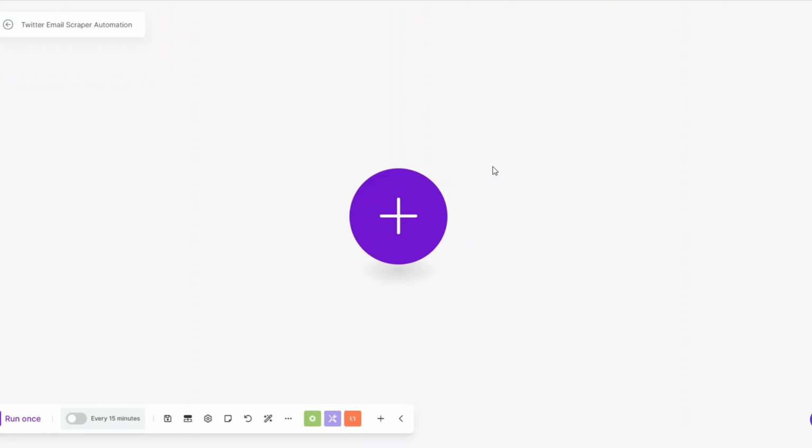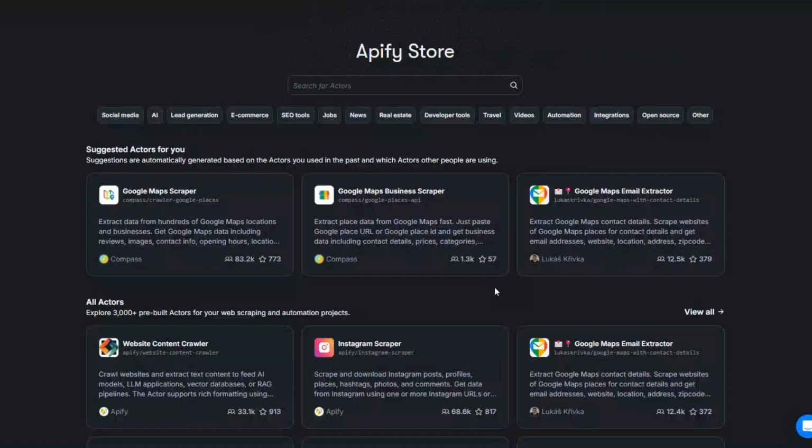In this video, I'm going to show you how you can scrape emails from Twitter by creating a simple automation on make.com. Let's get started. To scrape emails from Twitter, I'm going to use this tool called Apify. Apify is an incredible tool that you can use to scrape any website and automate projects.